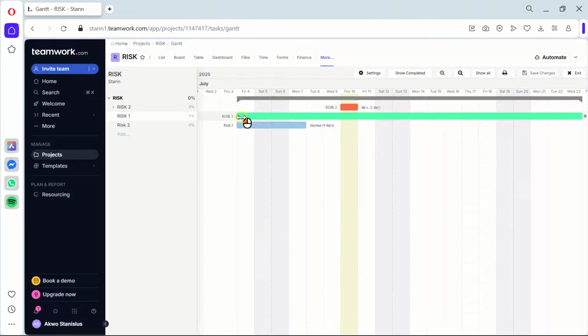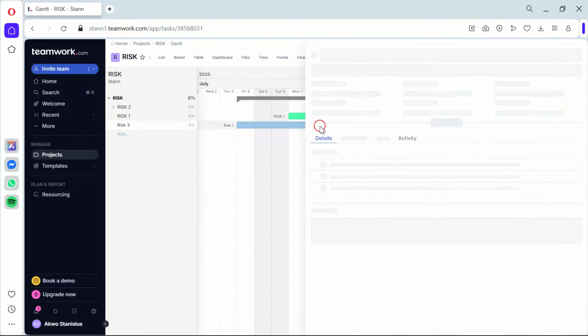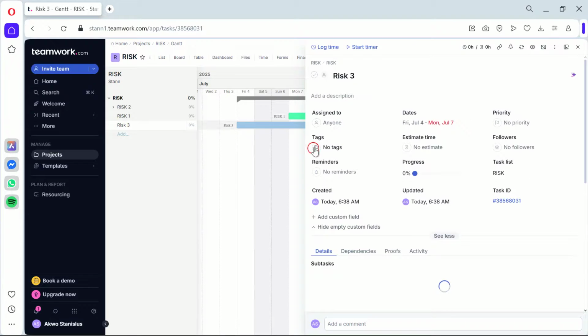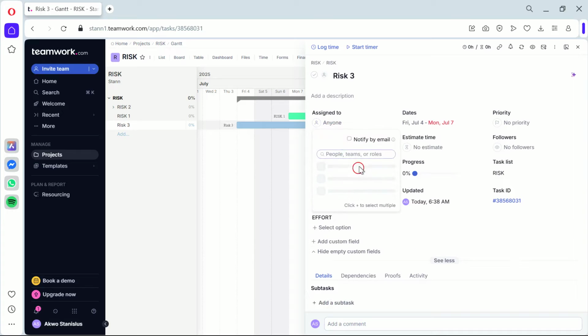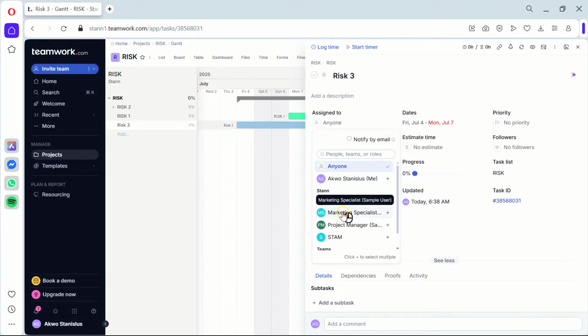Finally, make sure to keep an eye on your timeline for updates. Teamwork.com will automatically adjust your timeline based on completed tasks and their corresponding dates. This helps you because it provides a real-time update on your project's progress, helping you stay on top of deadlines.